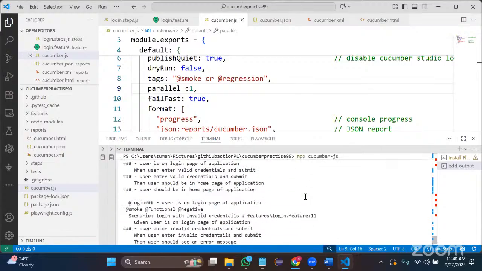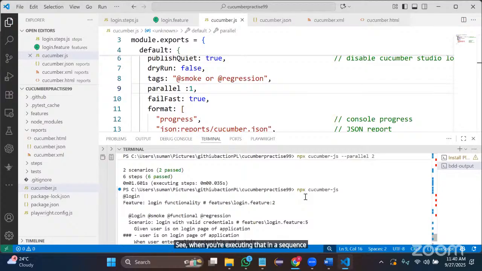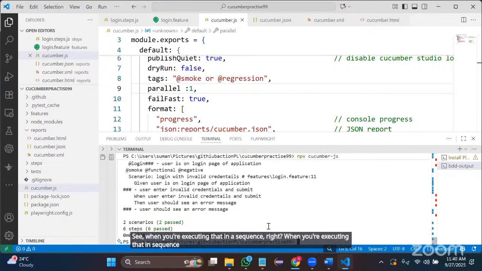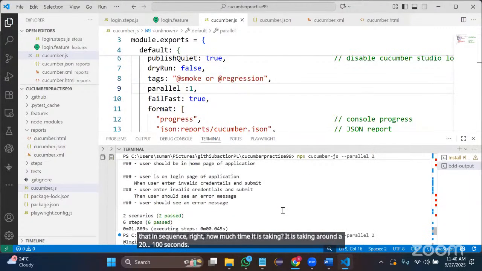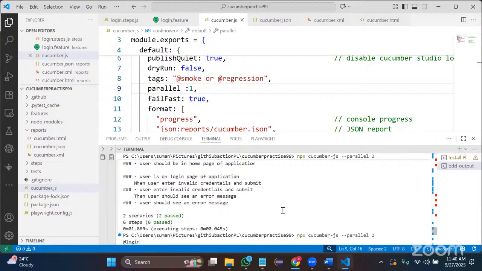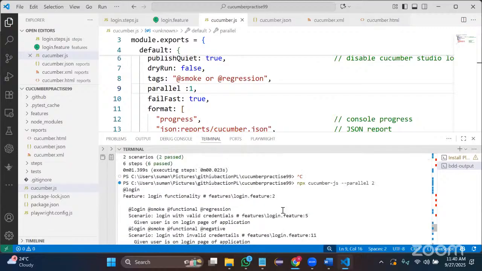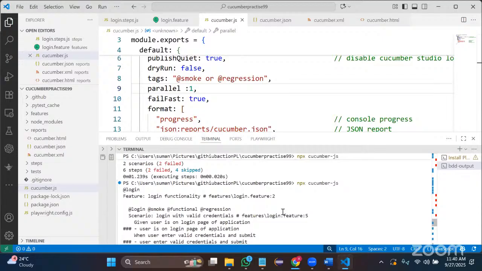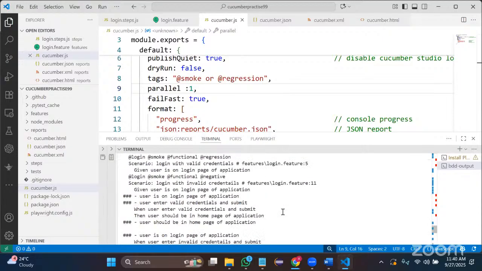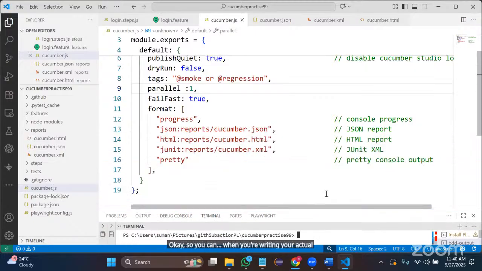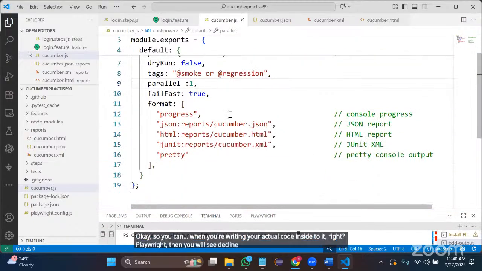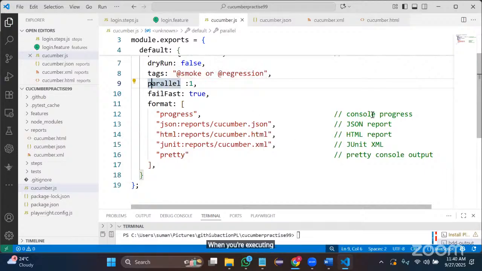See, when you're executing that in sequence, how much time is it taking? It is taking around 20 seconds. So when you're writing your actual code in Playwright, you will see a decline in your execution time when you're executing that in parallel.